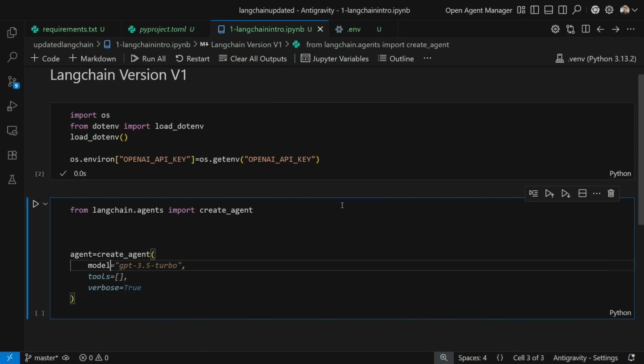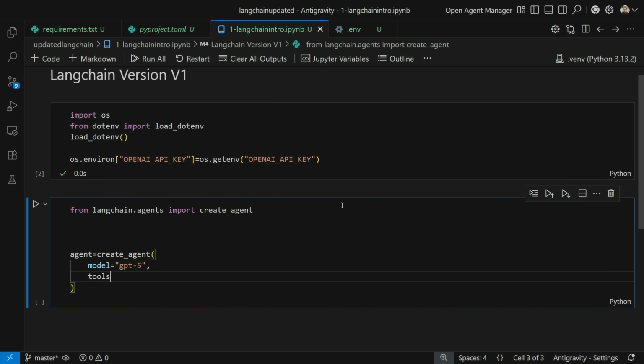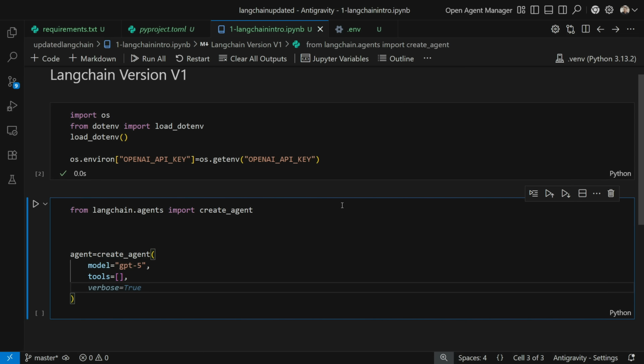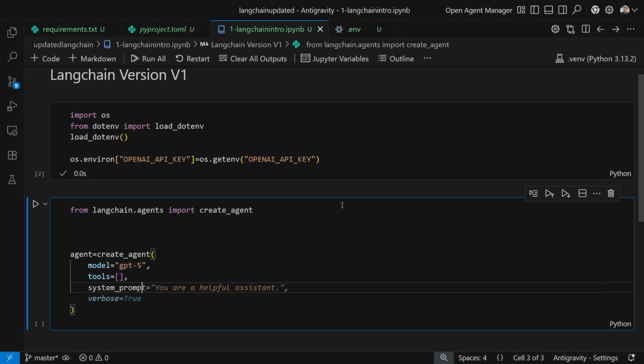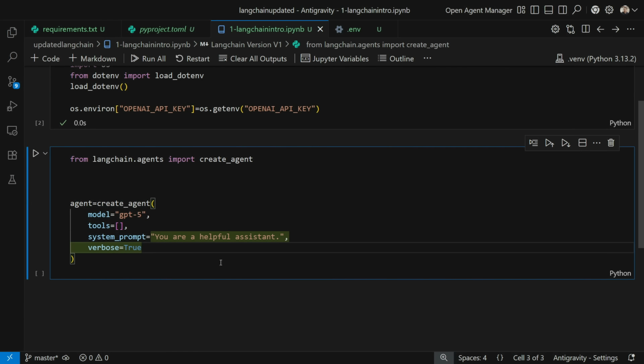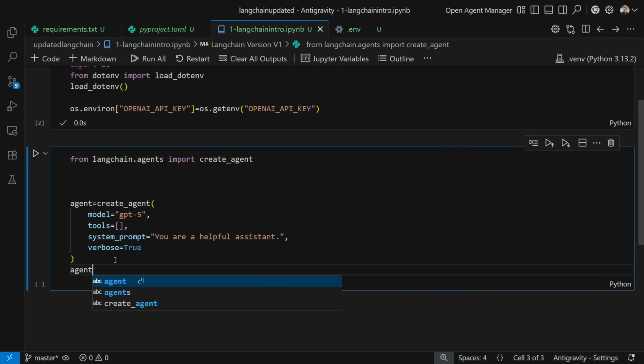Now, the model name can be given in different ways. If I'm importing the OpenAI library directly, I will give my model name, let's say GPT-5, which is the recent OpenAI model. And then I will use tools. Right now I will keep tools empty because I don't have any tools created yet. Apart from this, we also provide a system prompt. So here I will write my system prompt saying, hey, you are a helpful assistant. And then we have also kept verbose is equal to true. I will talk about what verbose is. It will give you more information with respect to the invocation.